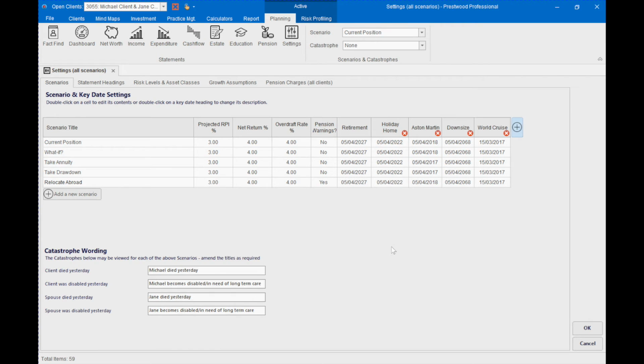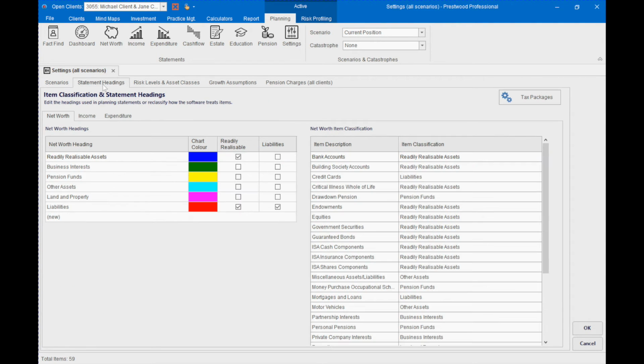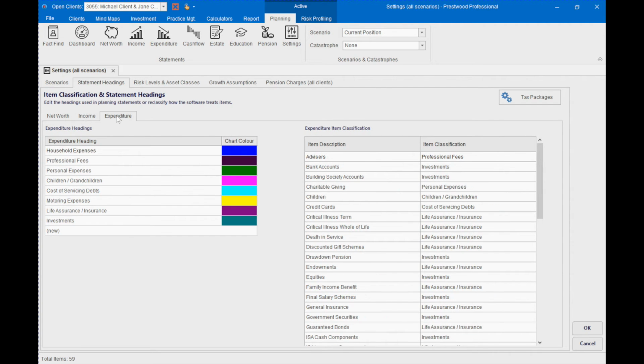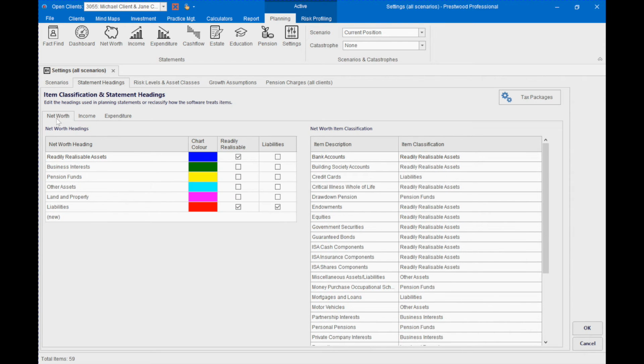The next planning setting is statement headings. And here statement headings can be changed or added to in the net worth statement, the income statement, or the expenditure statement. In the net worth statement, headings are allocated as readily realisable where required, and then included in the cash flow.